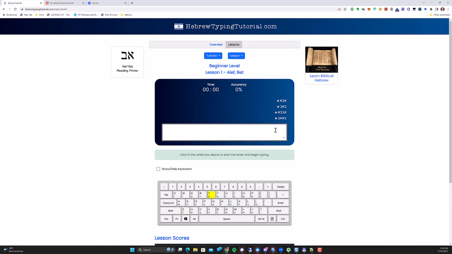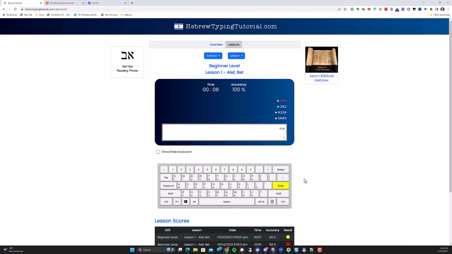What you do to get it started, to start the timer, is you click in the white box here. And now you're going to type the letters that are above. Now, I've been doing this a while, so I would type pretty fast. But now let me show you how it works. See right here, I'm supposed to type next the letter Aleph.